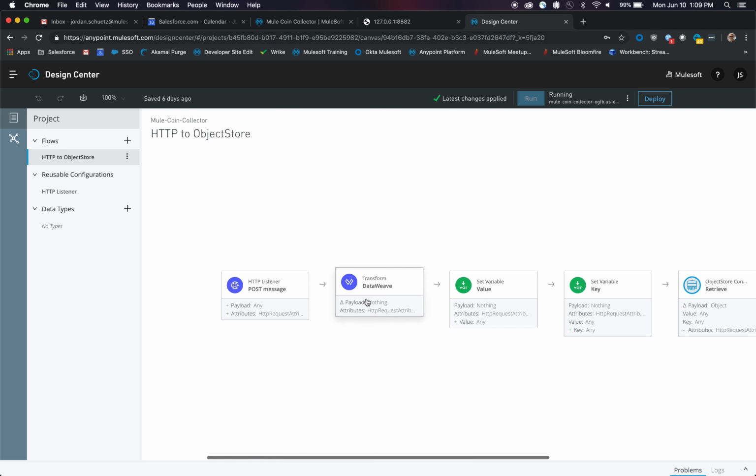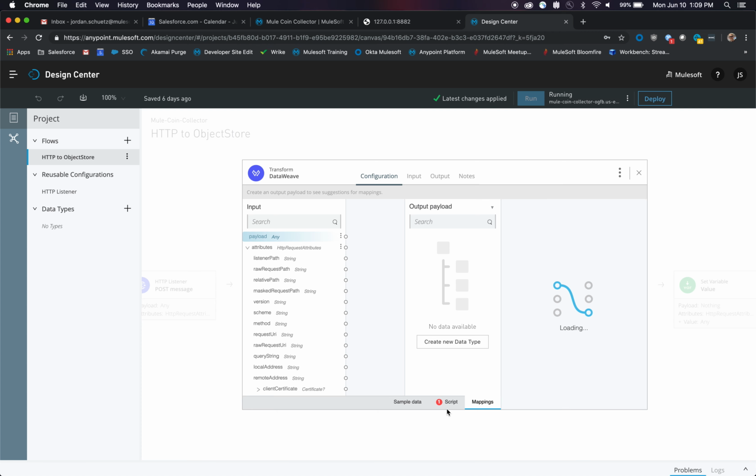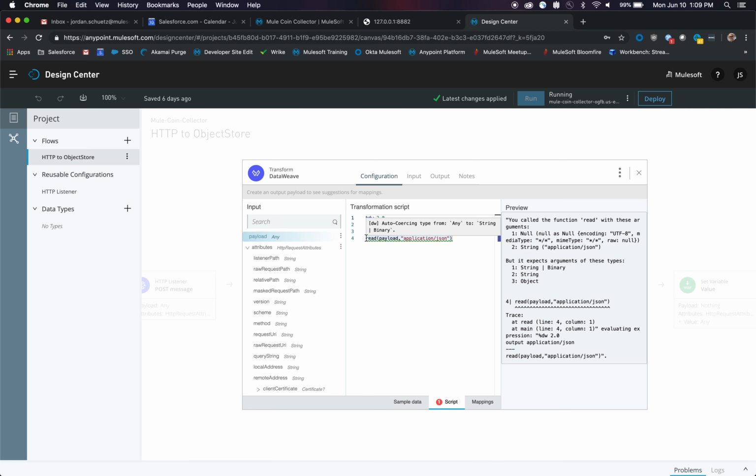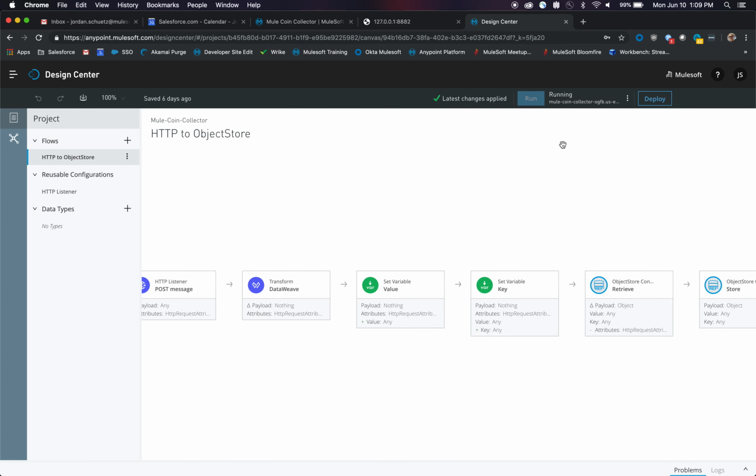Once we receive that post request with that data, with the key and the value, we read that payload and then we convert that payload into JSON. Currently it's reading it as a string, so we need to convert that into JSON so that we can pull the information out of the payload and do something with that information.